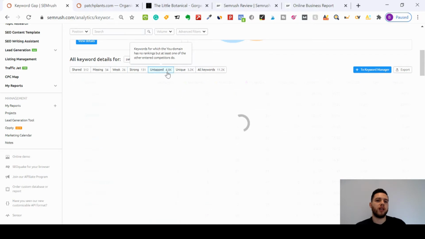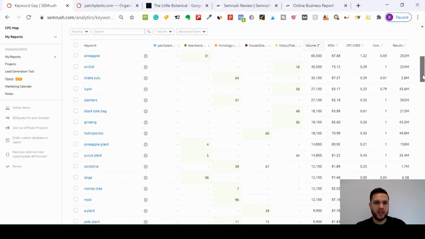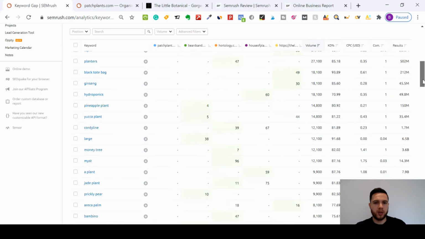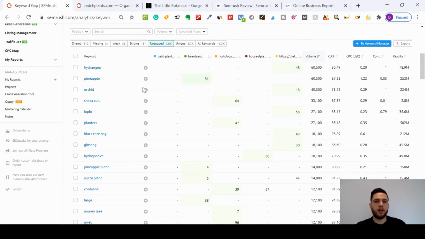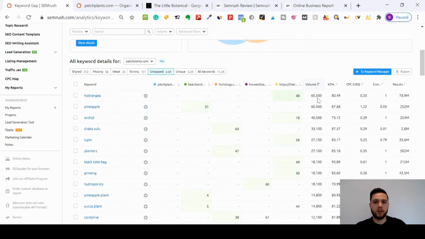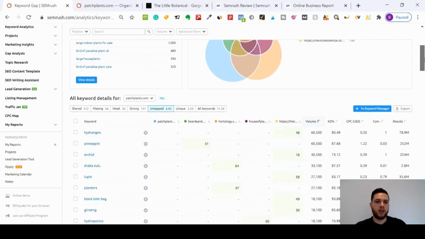Untapped, another really interesting feature to know. We don't have any rankings for these, but some of our competitors do, but they're not doing too well with them. So again, we can start looking and think these are real easy wins. There's not much competition so far from our competitors, so we can start planning content around these keywords, and look at the volume on some of these keywords down here. Very interesting to know what's untapped amongst ourselves and our competitors.